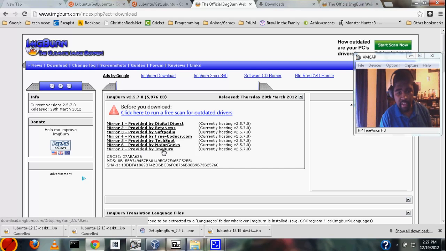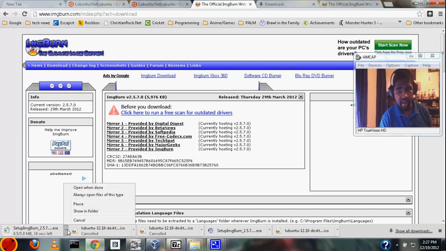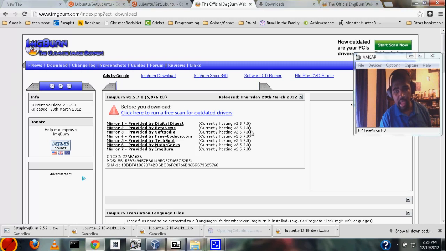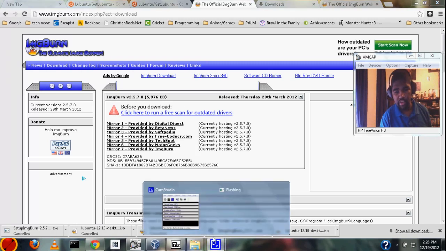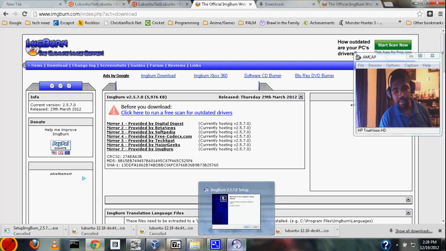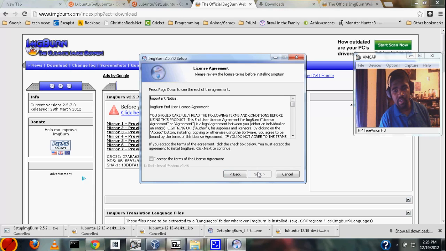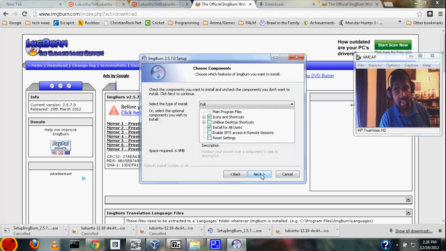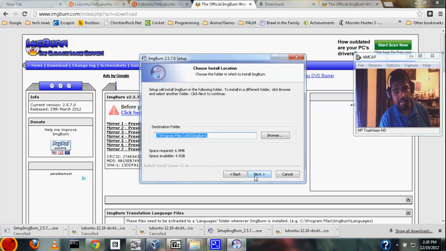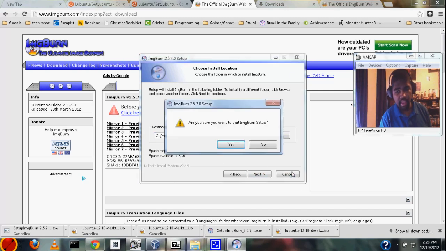I say choose Mirror 7, which is provided by ImgBurn, so you don't have to go to any other websites. Just click that, and it'll download the ImgBurn setup. I've already done that too. It popped up with a little ask for administrator rights thing. We're installing ImgBurn. Just use all the default options. You'll have to agree. Yes, use desktop and stuff, and the default folder. I already have it installed, but when you install it, it will open up like this. I'm quitting because, like I said, I already installed it.